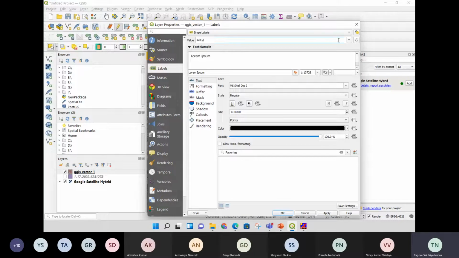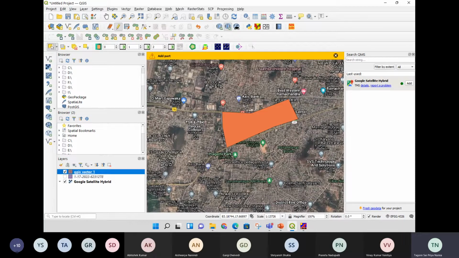You can select on which attribute the labeling should be there. You can select any attribute here, and then you can change the settings, font settings, like the type of font and the size of the font as well. So this is about how to style and how to symbolize and how to add attributes to the particular created shapefile.